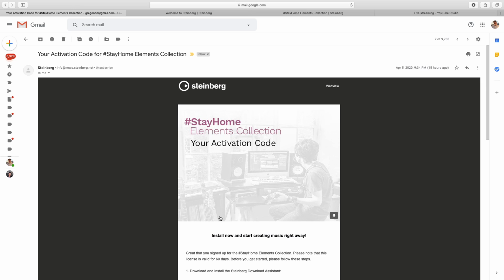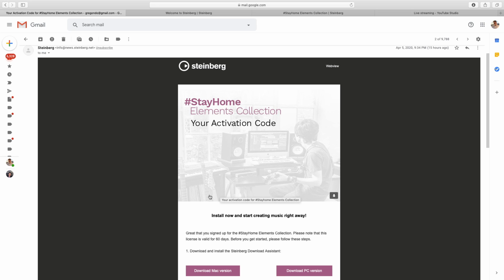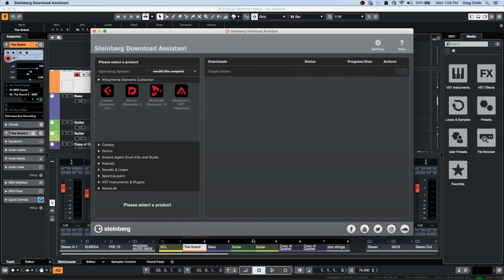You don't necessarily have to use that code, but again, it'll only be for the Stay Home Elements collection. You can choose to download the Mac version or the PC version of the Steinberg Download Assistant. This is a utility that helps you download all the content. Once you have that downloaded, we can go to the Steinberg Download Assistant, and it looks like this. Right at the very top, you'll see all the different programs that work within this Stay Home Elements collection: Cubase Elements, Dorico Elements, WaveLab Elements, and the Absolute 4 VST collection.